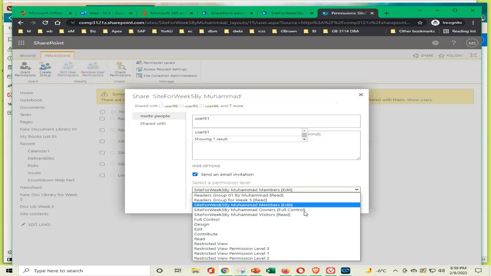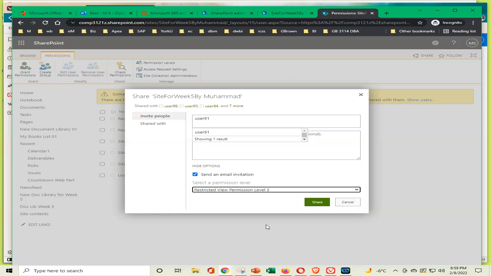Do I want to give members? Do I want to give him the readers group, or owners full control, or visitors, or any of those? I want to assign restricted view permission level 3 to this user number 91. And I know there are only 4 permissions allotted for this permission level. So now we see what happens to this user number 91. I just click on share.